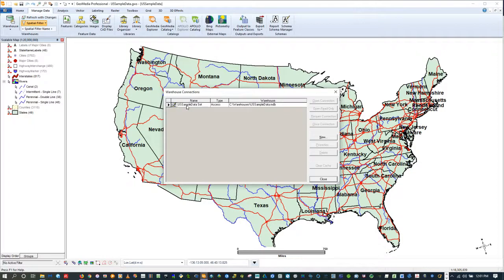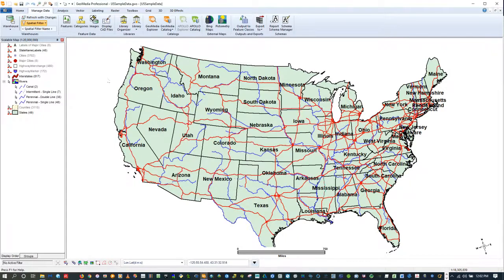And there's the list of connections. There's only one open. Its name is US Sample Dataset. It's on the C drive in the warehouse folder, and it's US Sample Data Microsoft Access Database, and the code for that is .mdb. Let's close that.